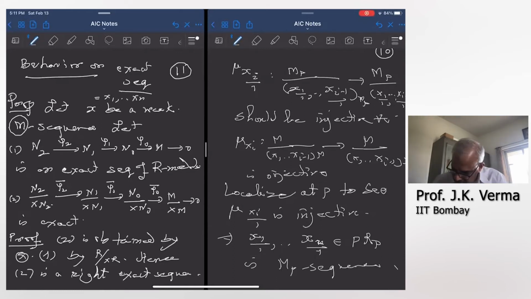That means it is exact here, and we have to show exactness here. At this point it is exact. Exact just means that on these last two modules, this sequence is exact.